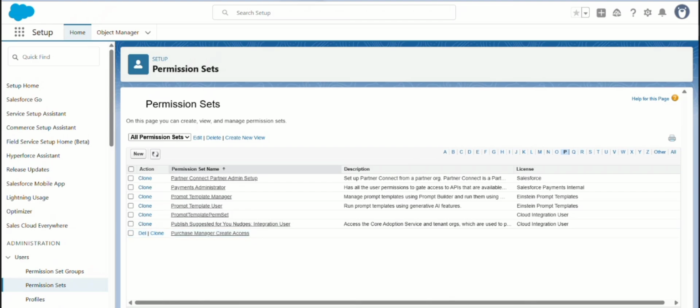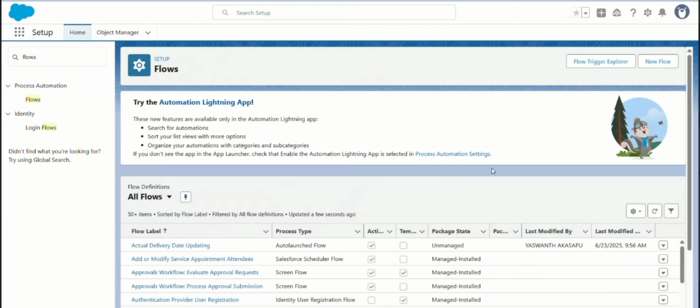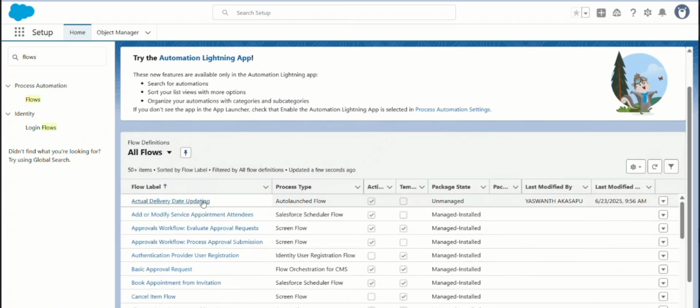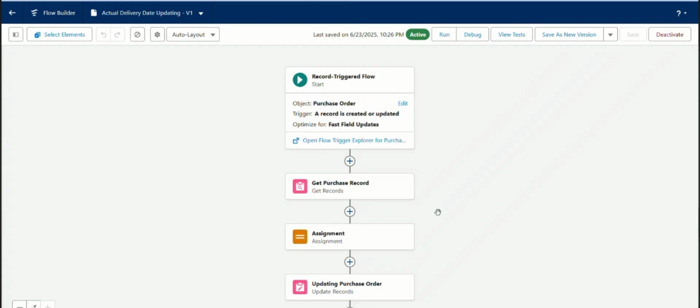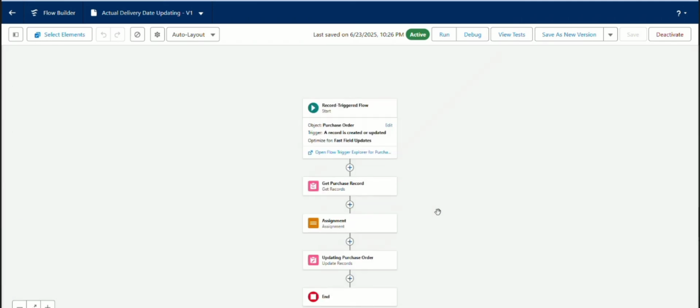Then we created flows. We created a record-triggered flow to automate the actual delivery date. This is our flow. When a purchase order is created or updated, the flow adds 3 days to the order date and autofills the delivery field. And then we activate the flow.